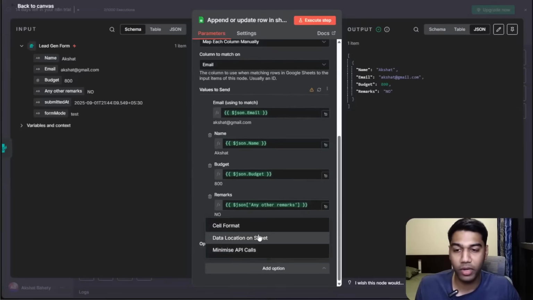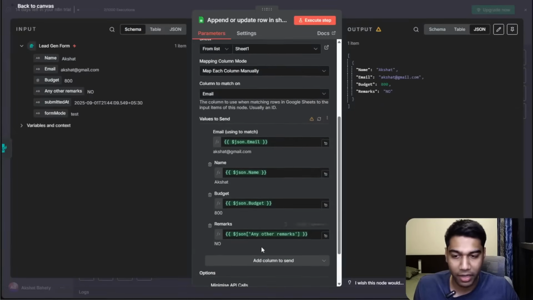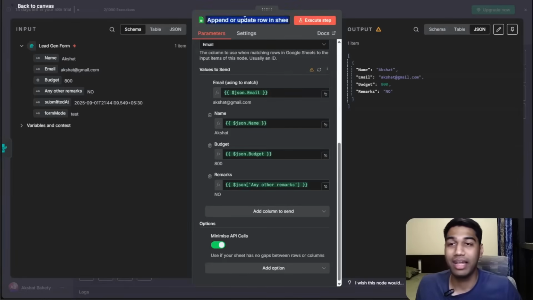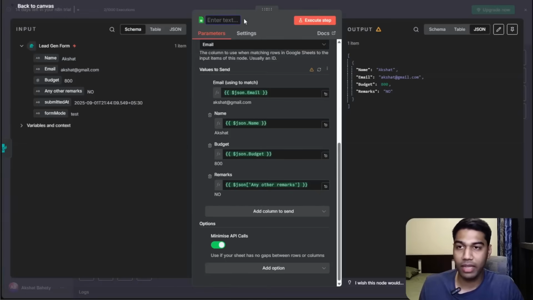A couple of other things that you can do is obviously, like, you can say minimize API calls. That is why I like to map all my columns manually, because when you do that, you have an option to choose this, which technically reduces the number of API calls that n8n has to make to Google Sheets. Nothing, just simply something that saves time when you are doing it for an actual production system. I'm just going to say add leads in the sheet.